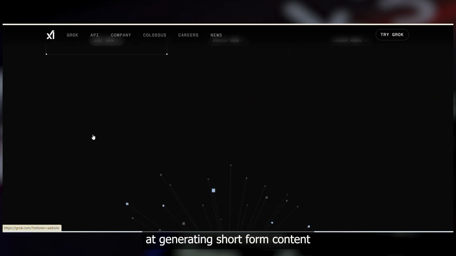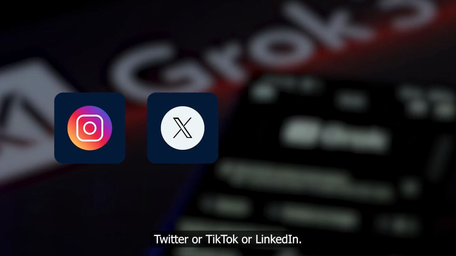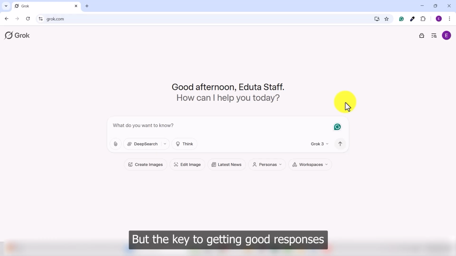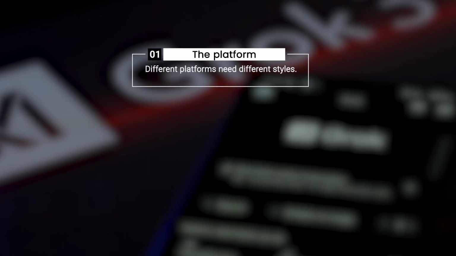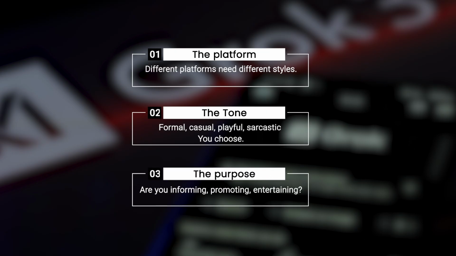Grok is great at generating short-form content for platforms like Instagram, Twitter or X, TikTok, or LinkedIn. But the key to getting good responses is being specific about three things. The platform. Different platforms need different styles. The tone. Formal, casual, playful, sarcastic. You choose. The purpose. Are you informing, promoting, or entertaining?